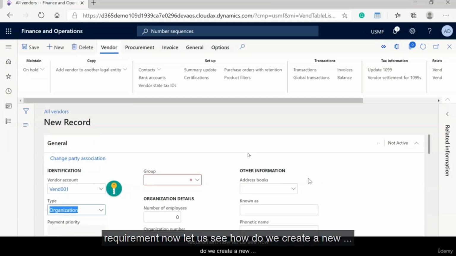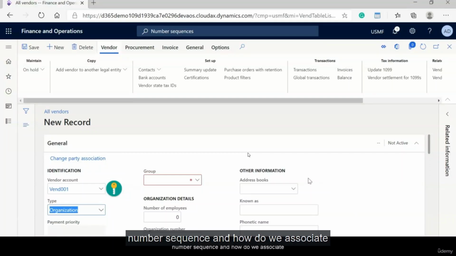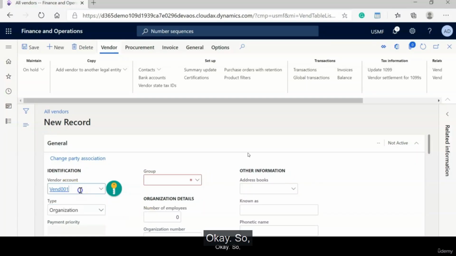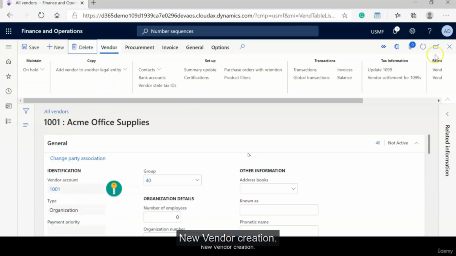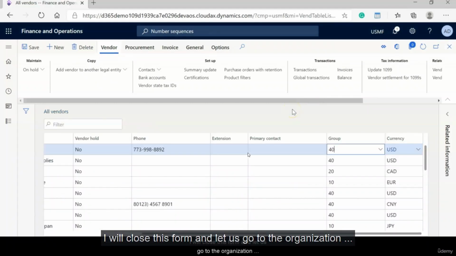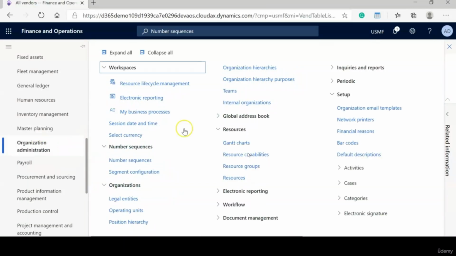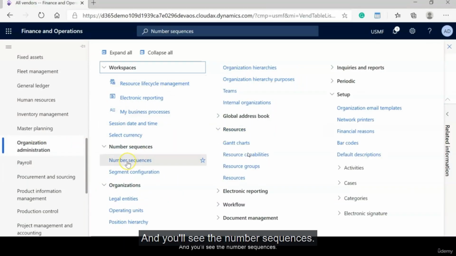Now let us see how we create a new number sequence and how we associate that new number sequence so that the system can automatically populate the vendor account number. Let me delete this new vendor creation. I will close this form and let us go to the organization administration module and you will see the number sequences.